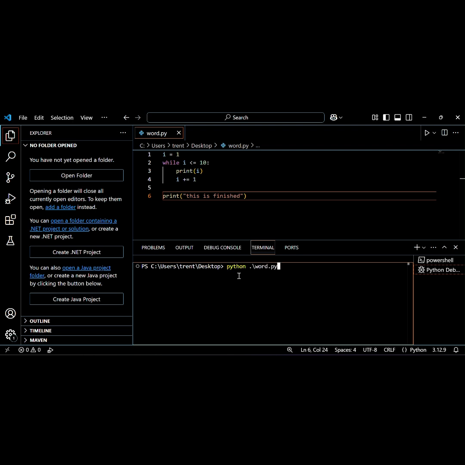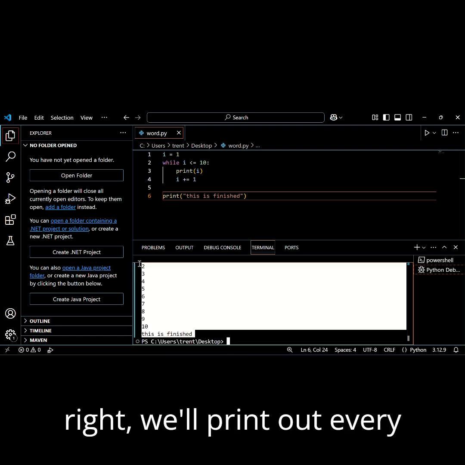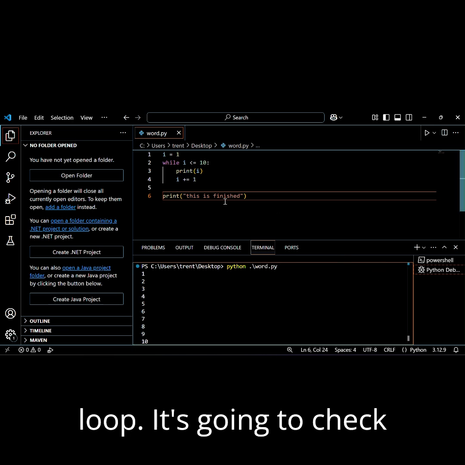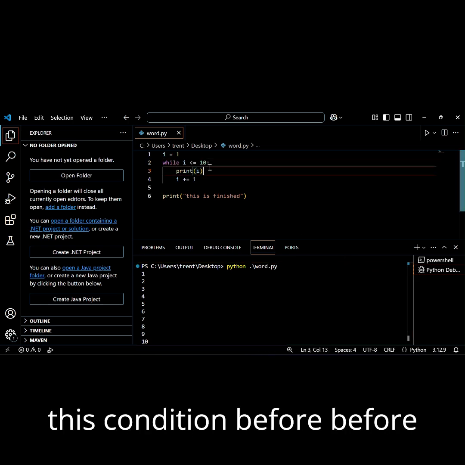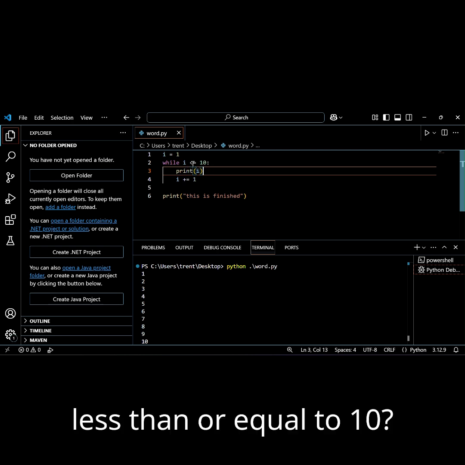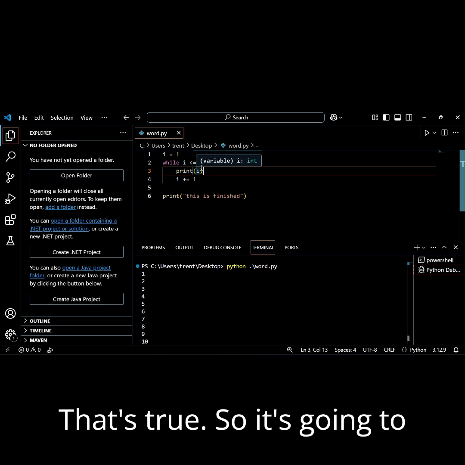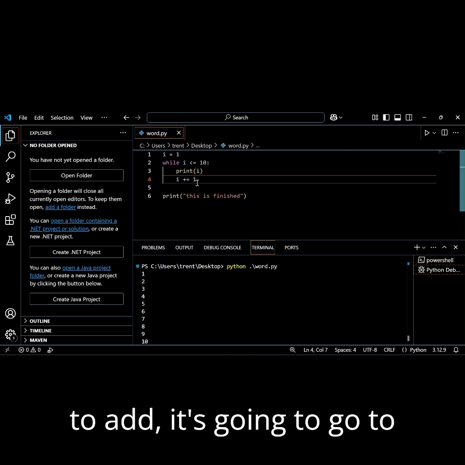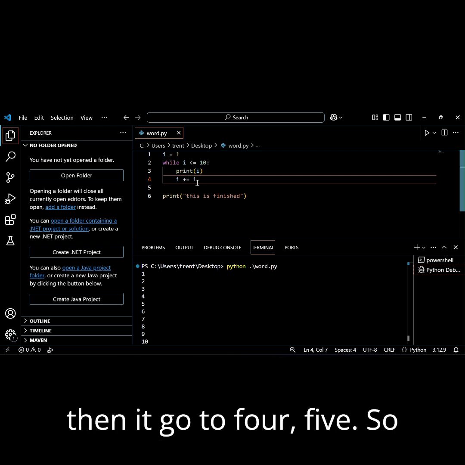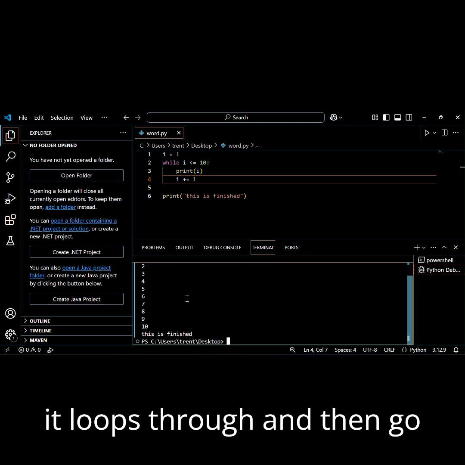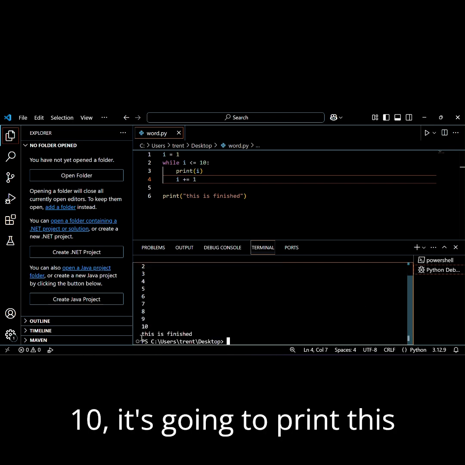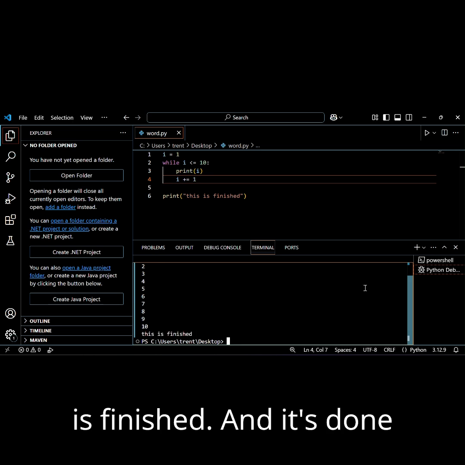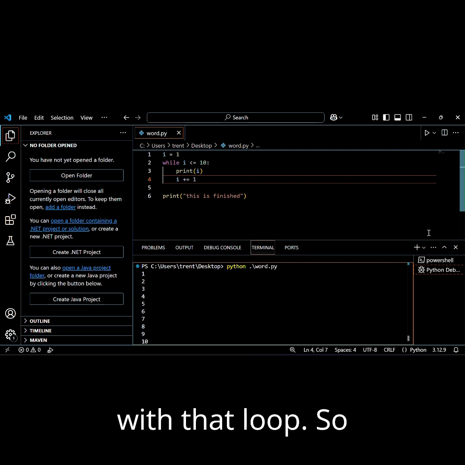So let's go. All right, we're printing out every time it goes through that loop. It's going to check this condition before it does anything else. Is 1 less than or equal to 10? That's true. So it's going to loop through that code multiple times, and it's going to add 1 to it. So it's going to go to 2, then 3, then 4, 5. It loops through, goes back to the top and checks it again. And once it gets to 10, it's going to print "this is finished" and it's done with that loop. So that is how it iterates through this.